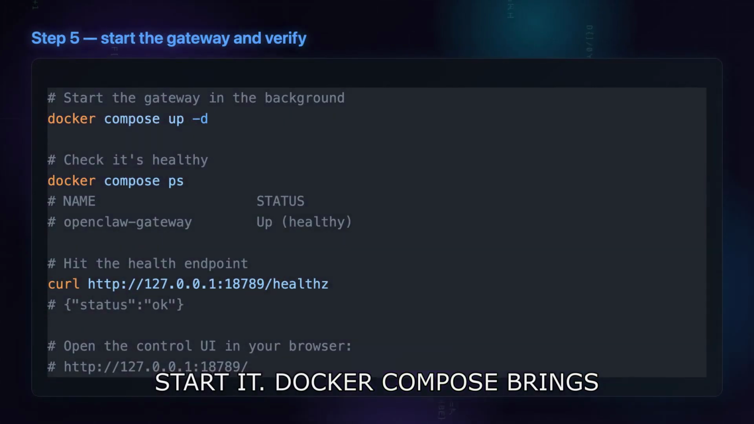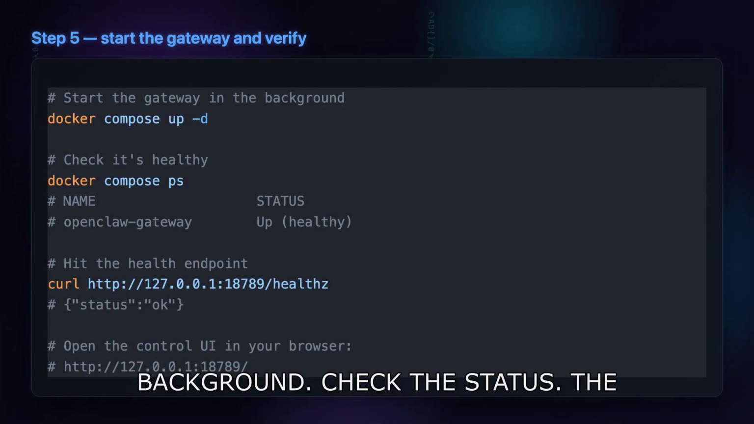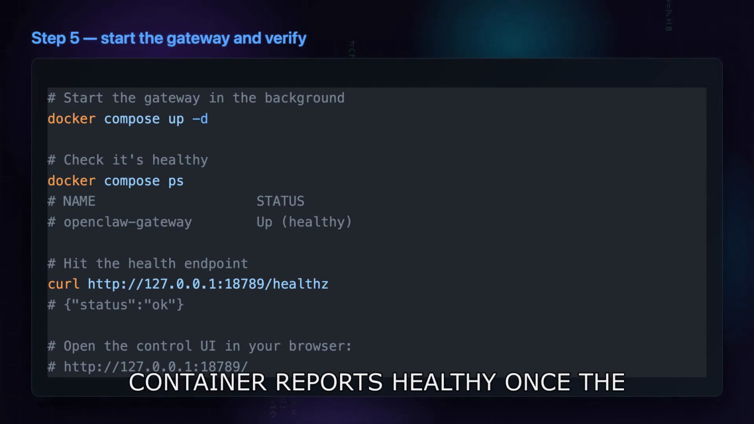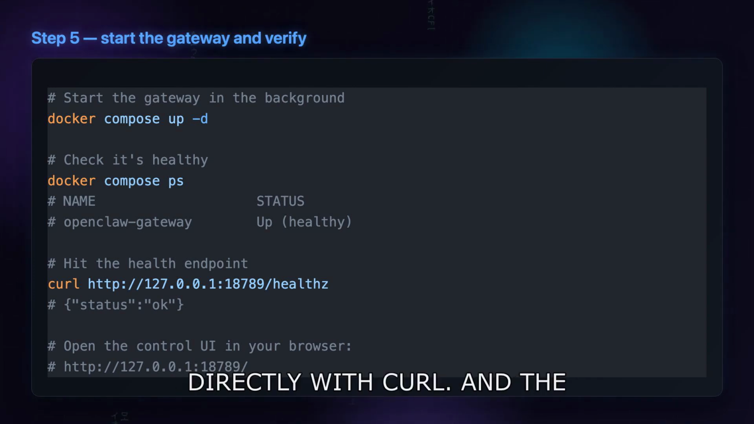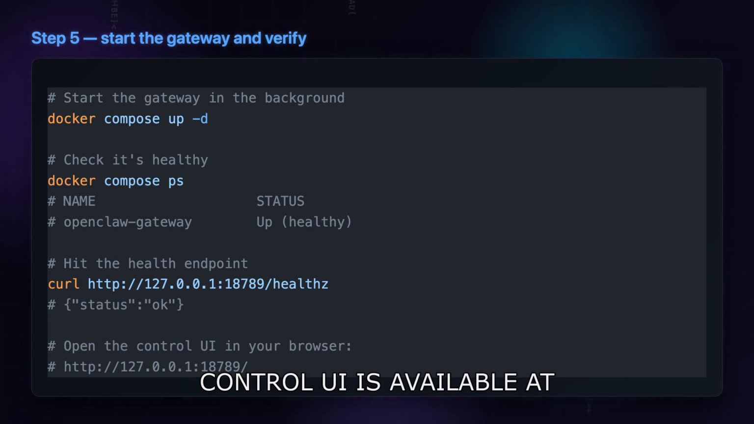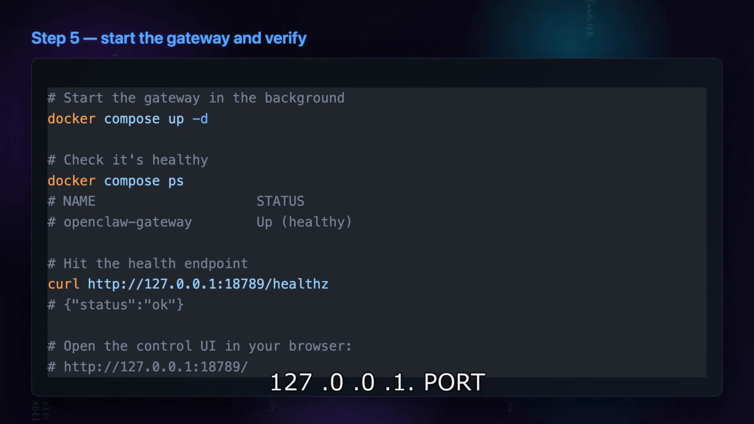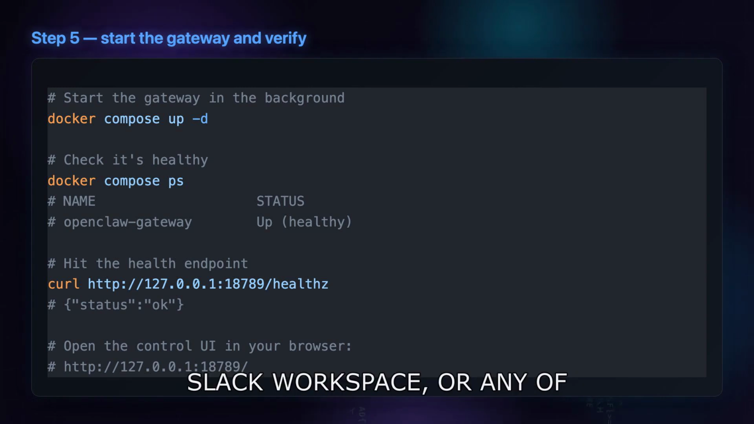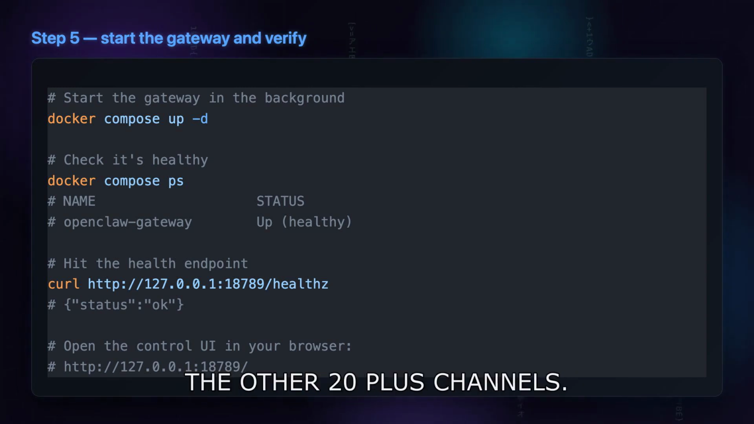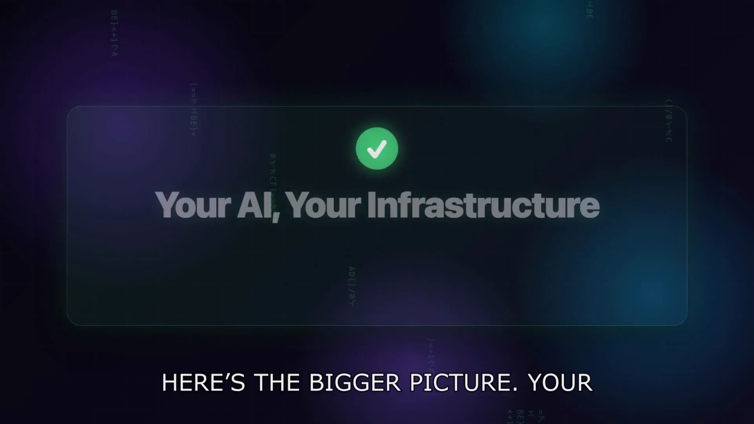Start it. Docker Compose brings up the gateway in the background. Check the status. The container reports healthy once the gateway is listening. You can also hit the health endpoint directly with curl. And the control UI is available at 127.0.0.1, port 18789. That is where you connect your Telegram account, your Slack workspace, or any of the other 20-plus channels.